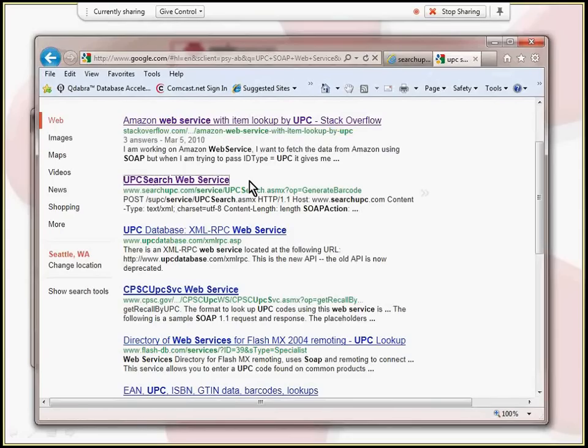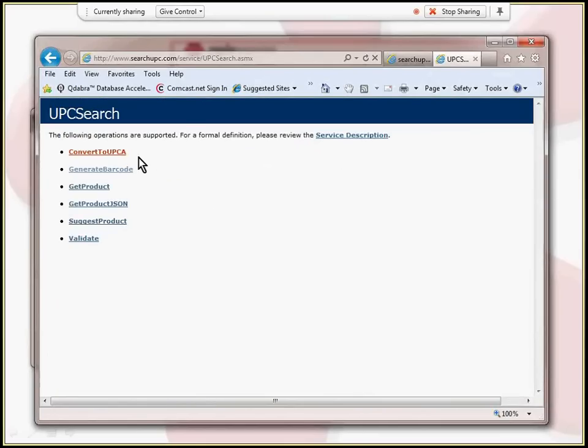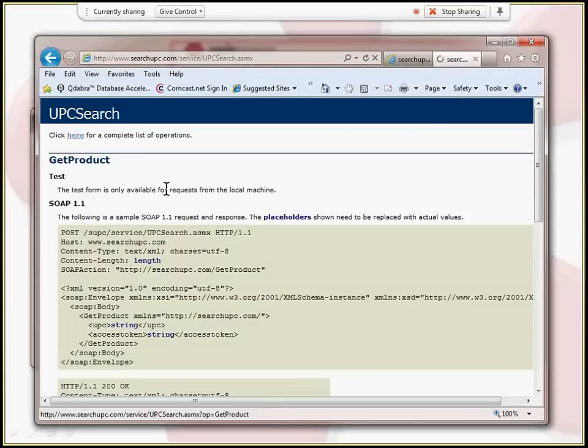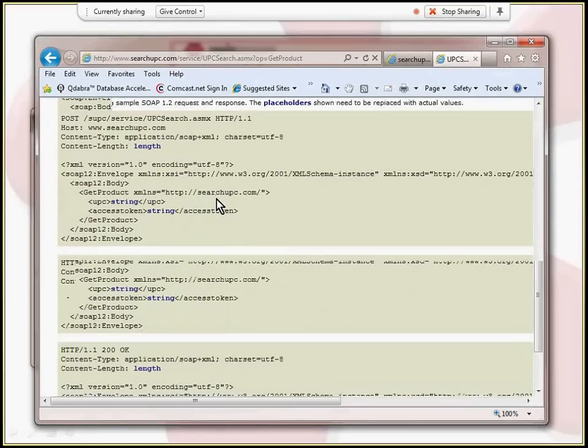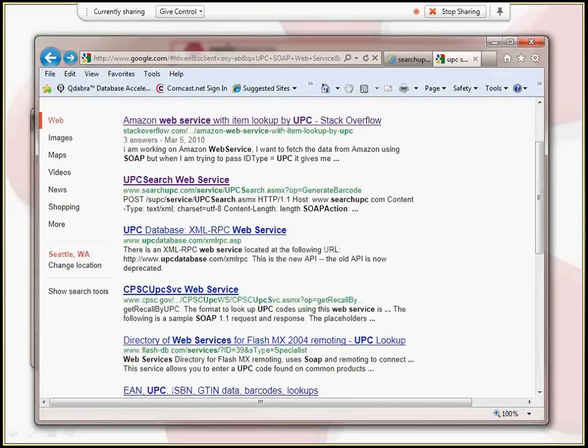So if you go to upsearchweb.com, you can see there's the one for generating the barcode. They have actually 6 different web services, so you can convert to a UPCA code, you can generate a barcode, you can get the product information. That's the one I'm using. And anyway, just Google it. Most of the web services are Googleable out there.